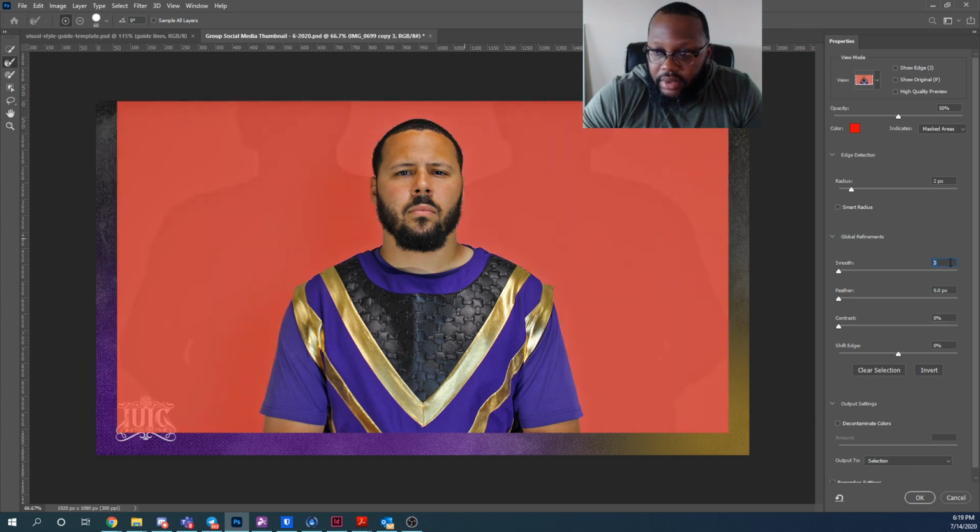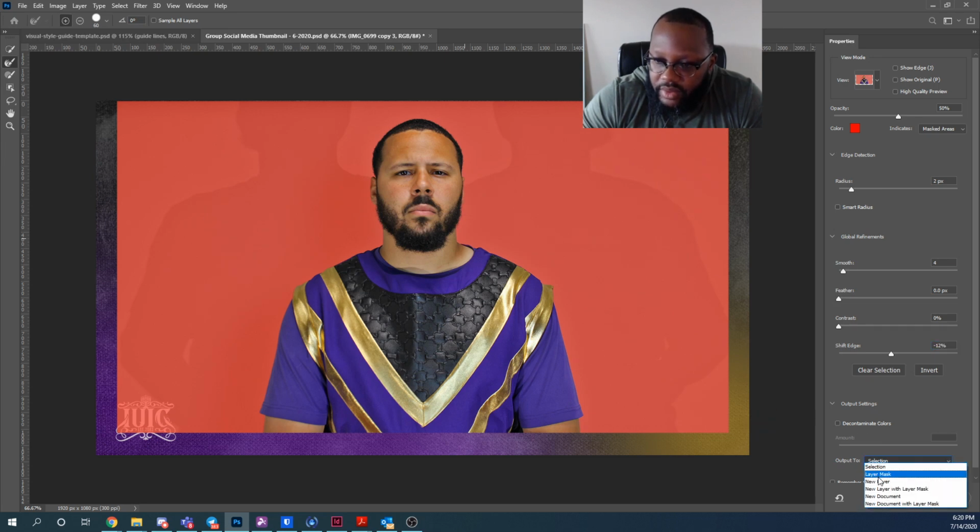then 4. And then we're going to shift the edge, -12. Everything starts to fill in. It's just nice and tight, you know. You're not going to have all the extra fringe.